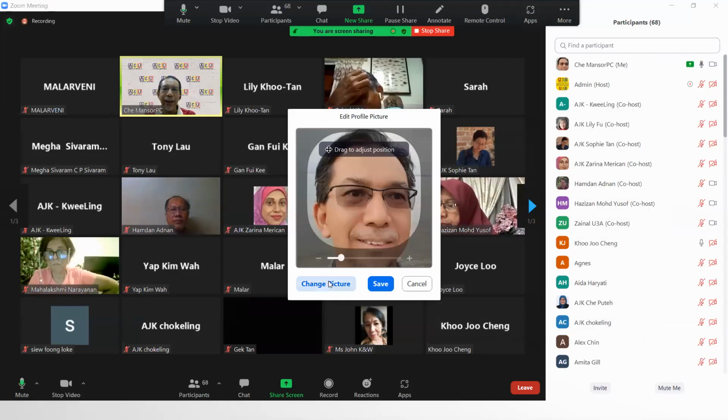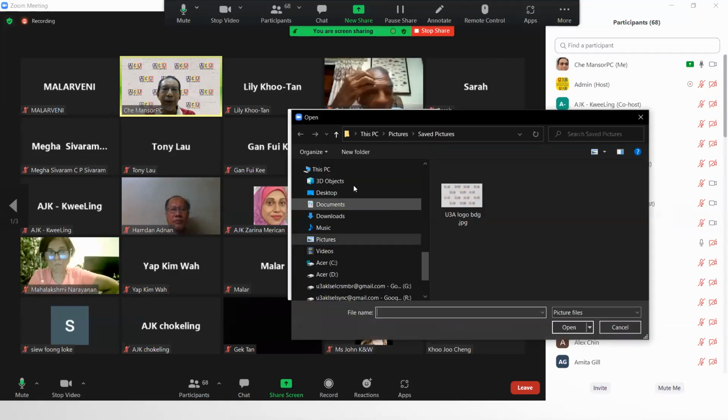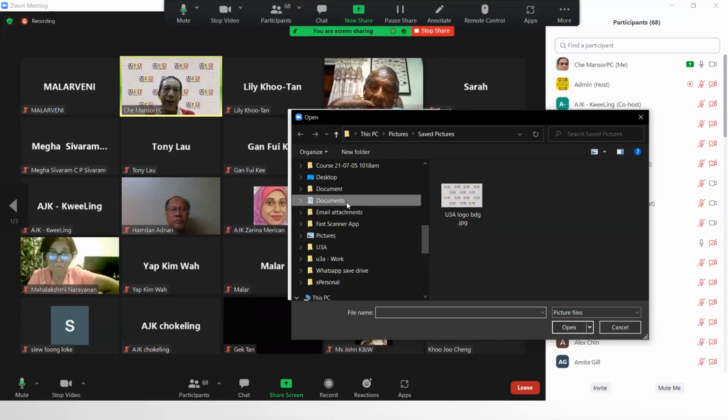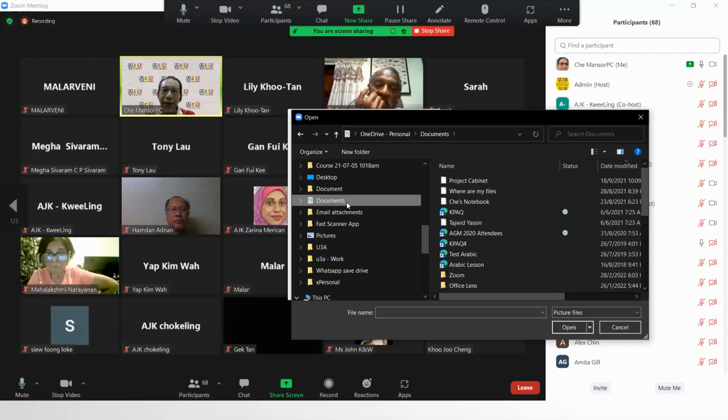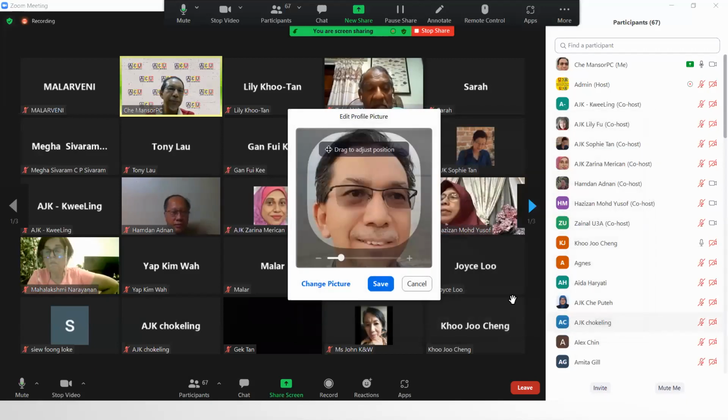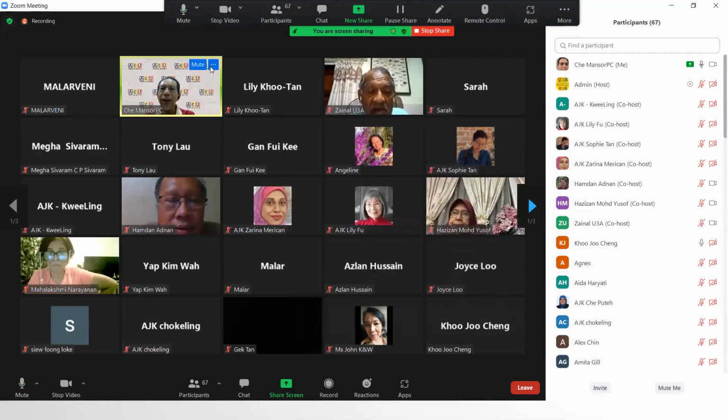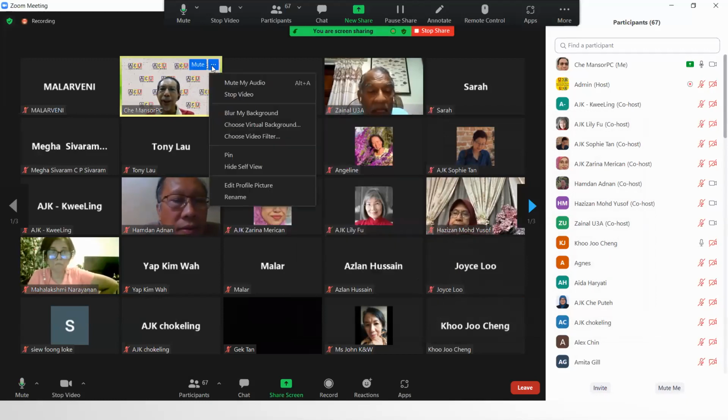Okay. You can click on change picture and then click on your file manager, where your photo is. Okay. I believe it only works if you have an account, but you can give it a try. Even if you click on your icon, we can also do the same. Okay.